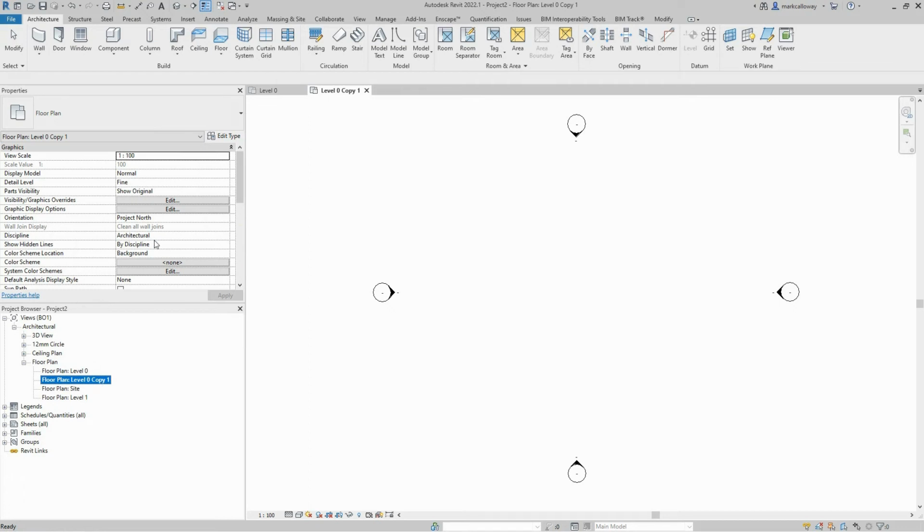And with that selected, in the properties window, I'm going to change its discipline to structural. As soon as I apply that, based on the rules that we've just set up, Revit's going to reorganize that view under a heading of structural, floor plan, and then we're going to find our new view.